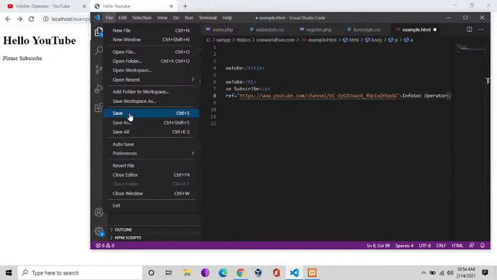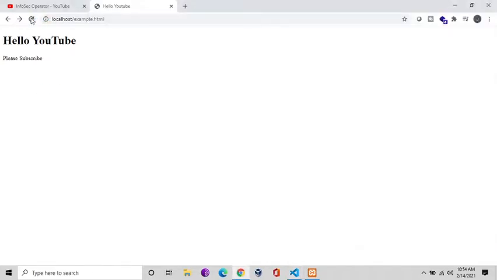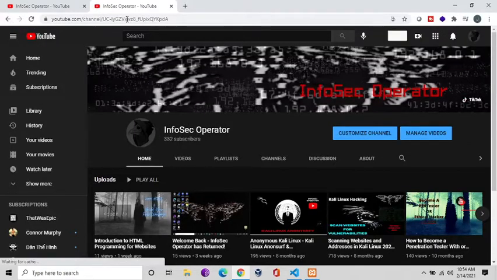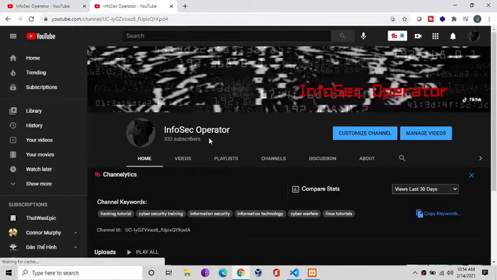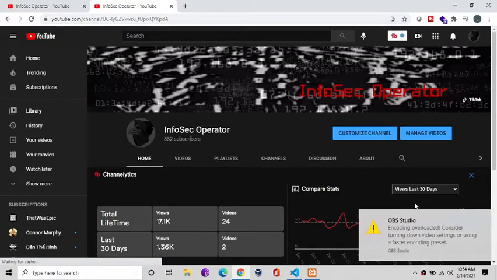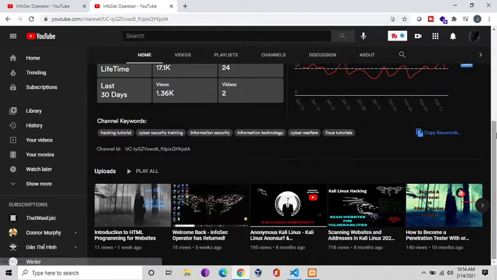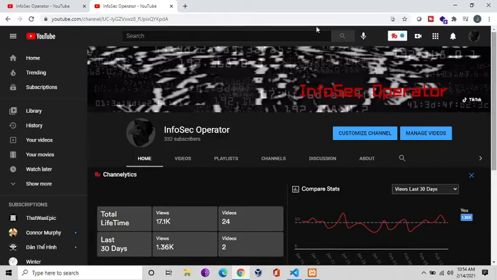And we're going to save, and then refresh our localhost page, and we see that InfoSec Operator is here and underlined in purple. Once we click on it, it takes me directly to my YouTube page. So that's how we link pages together. I'll give you guys another example of what you can do in a moment, but we see that it worked. It sent me right out to my YouTube page. Obviously, you guys are not going to see this, but we have the YouTube page up and running.